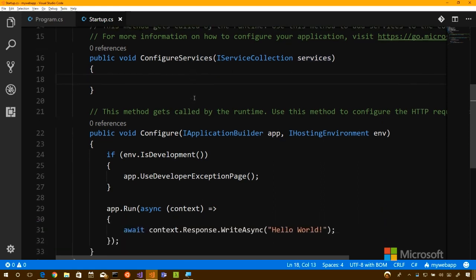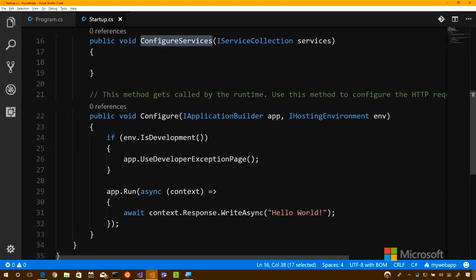And it's a little confusing because you've got configure services, then you have configure. That is something that confused me when I first started. It is confusing. This is the get everything ready, load up the collection of stuff I want to play with.